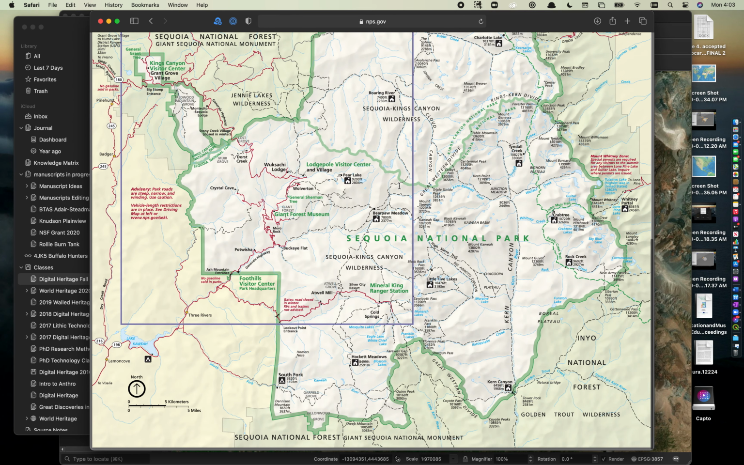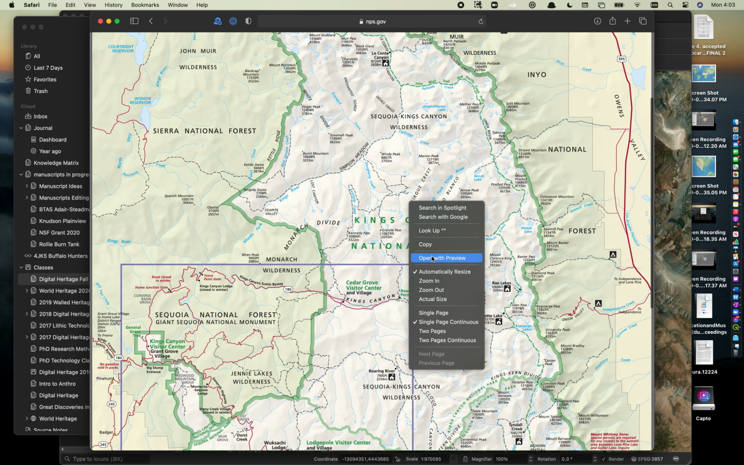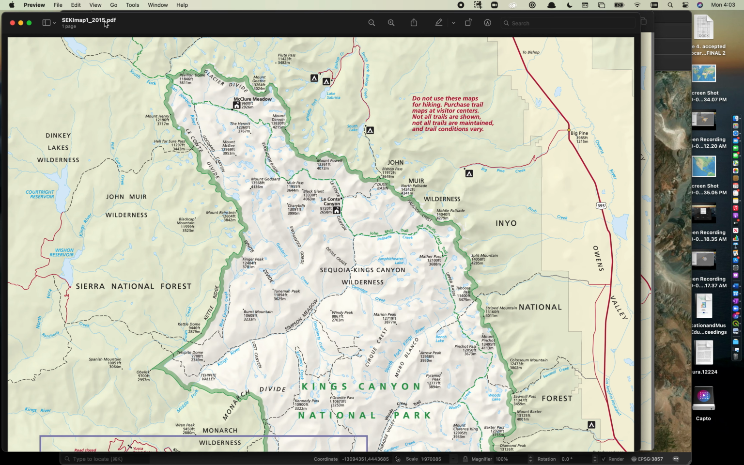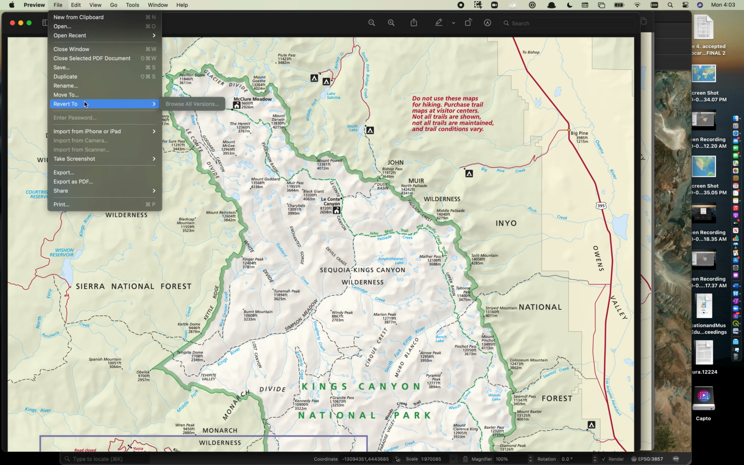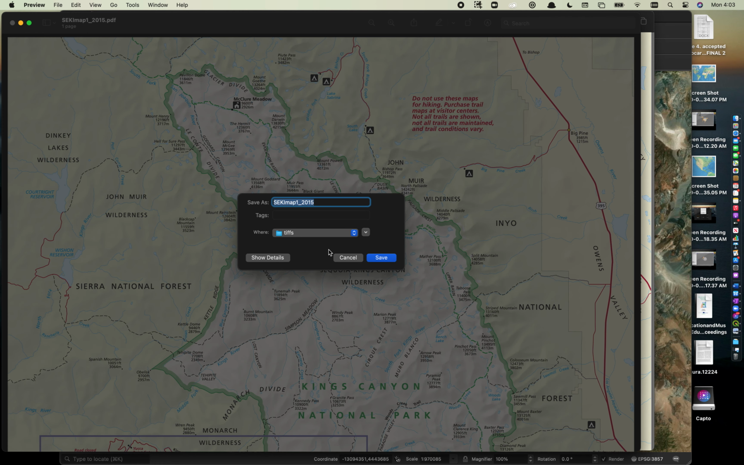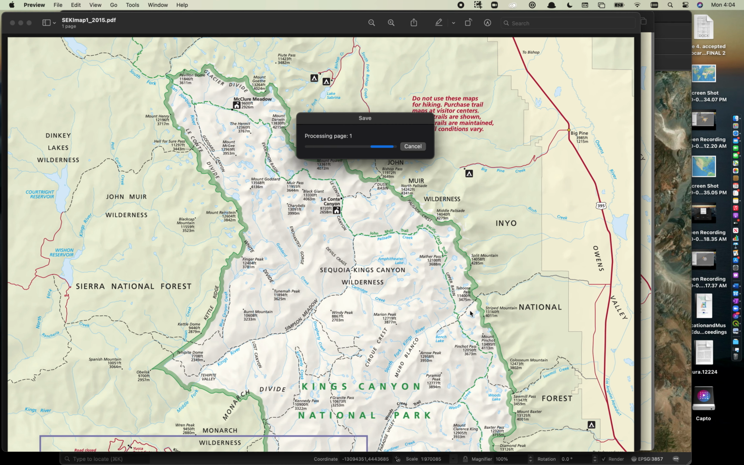Looks like we can download this. So I'm going to open it up with Preview. That saves it as a PDF, so I'm going to save that into my Sequoia National Park folder. Export as PDF. Okay.